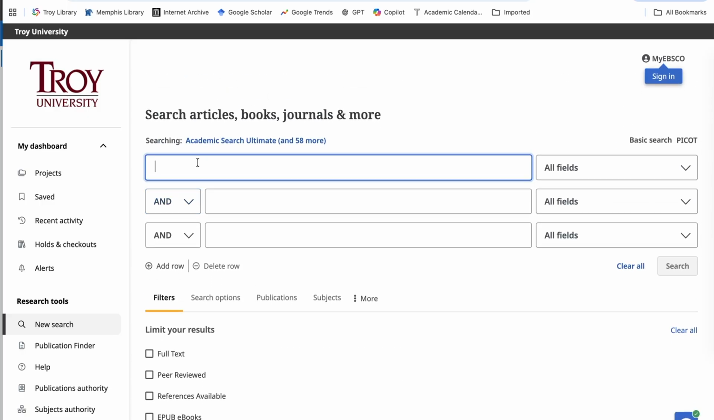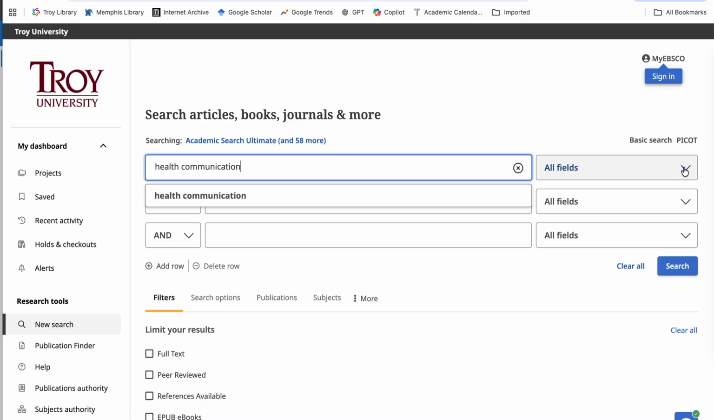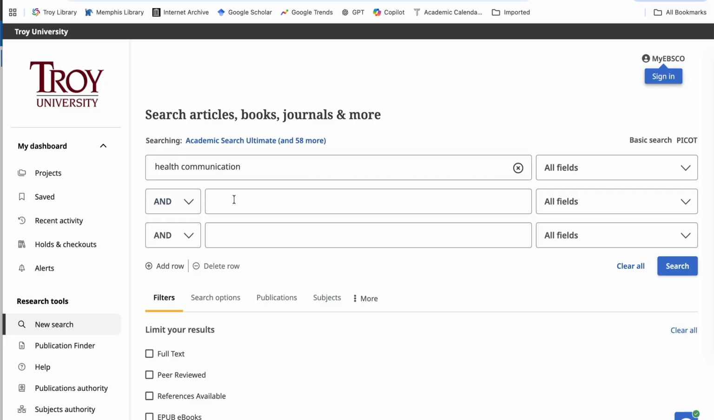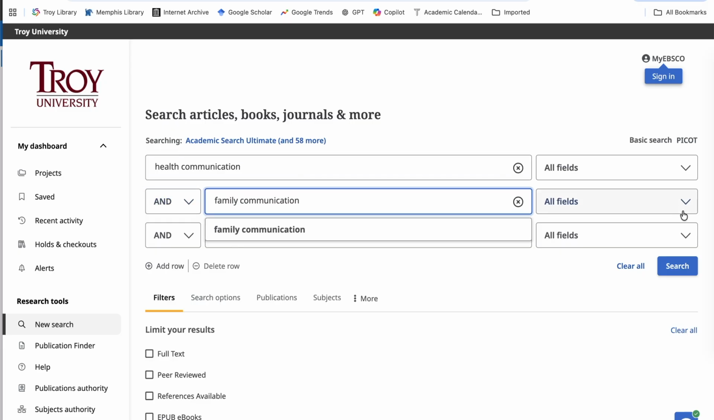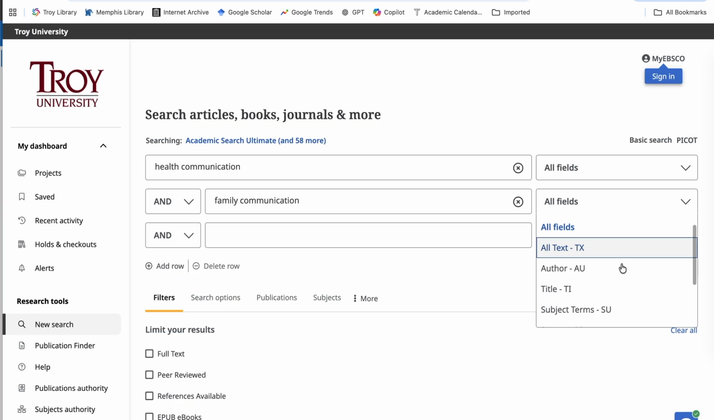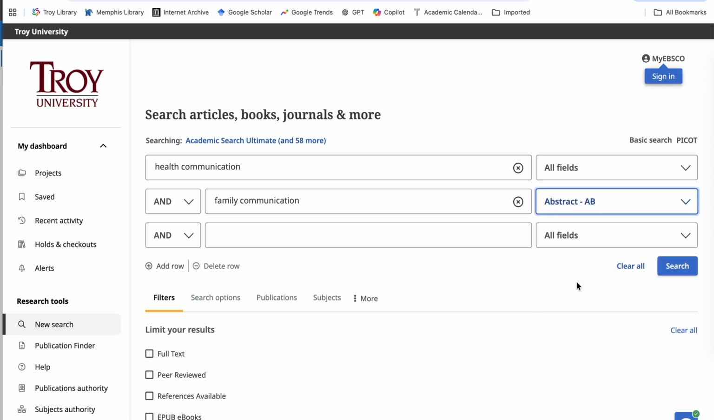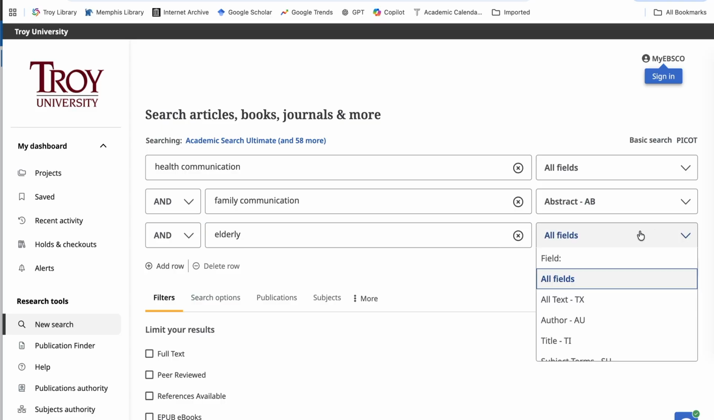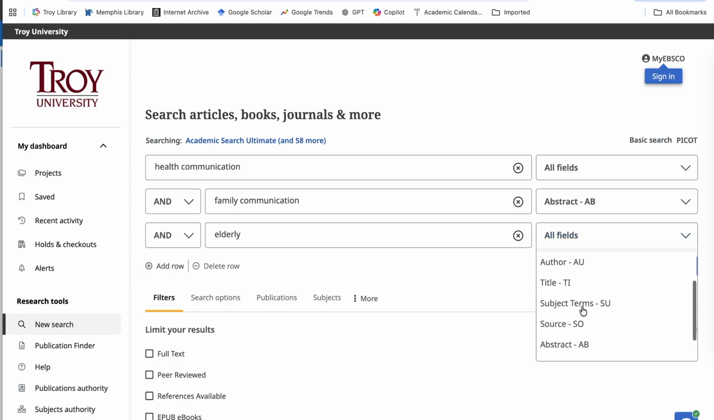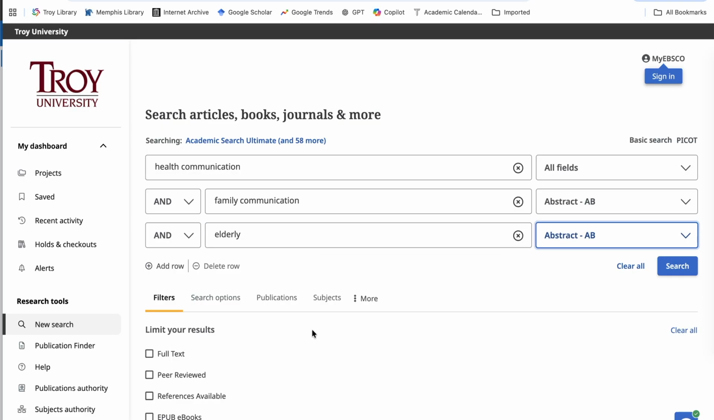So let's say that I'm looking for information about health communication, and let's say that's important enough that I'm just going to leave it as all fields. Let's see, family. Let's say I want this to be so specific that it's mentioned in the abstract. So at the intersection of health communication, family communication, and the elderly. And let's say that's important enough also that we want it to be at least in the abstract.